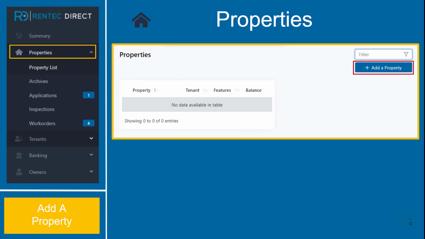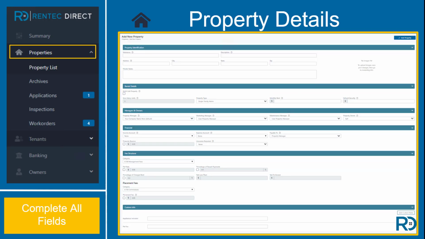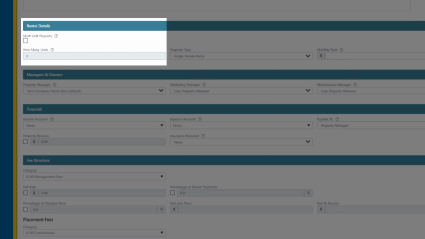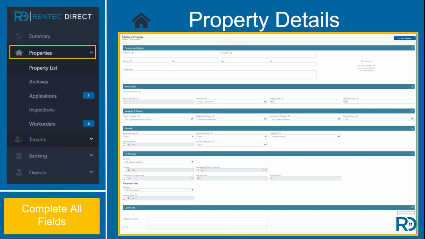Your next setup step is to add in your properties. After clicking Add a Property, complete all fields in the property profile page that apply. Blank fields could result in bookkeeping errors. If your property has more than one rental, check the box for a multi-unit property and indicate the number of individual rentals within your property. If your settings are different for each rental within a multi-unit property, define them in each unit profile page.